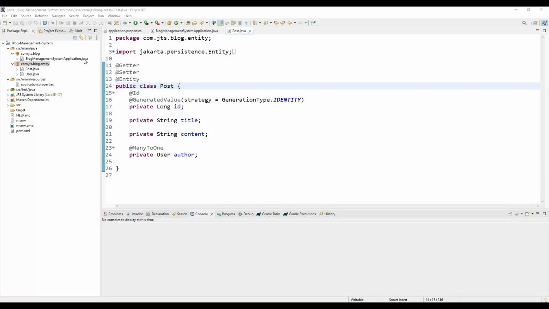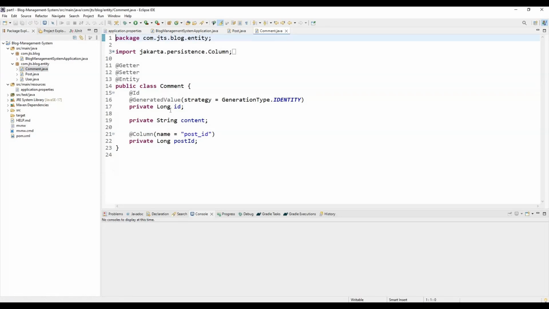Next we need to create another entity, that is comment. The comment entity has this ID, which is again the primary key for this comment table, and the content. And here we are mapping with the post ID, meaning the post which this comment belongs to. That's why this post ID is there.